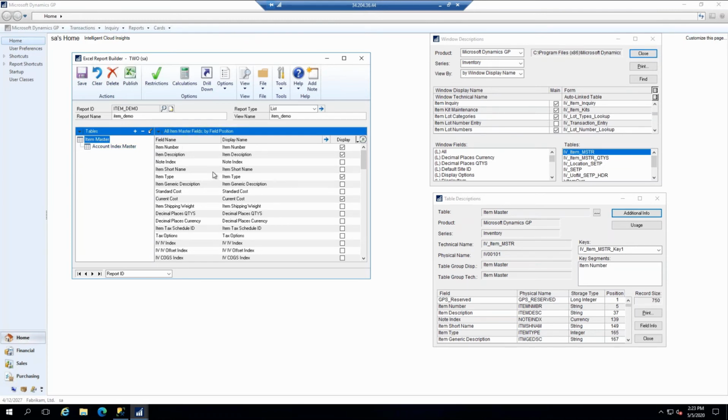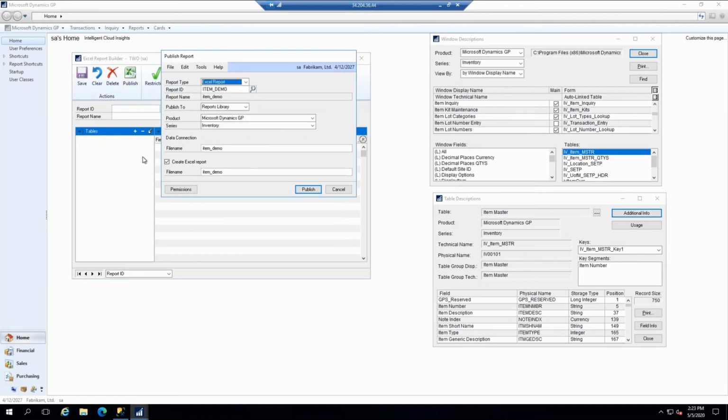So now that I'm happy with what I'm going to bring into my report, I'll click Publish, and this will generate our Excel report. I'm going to leave most of the options as is because I want the file to keep the name that it's generated based off the report ID. There are some options on where you're going to publish to. This is where the Excel report is going to be saved. In this case, it's selected Reports Library, but you can also do it to a SharePoint or any regular file that you want.